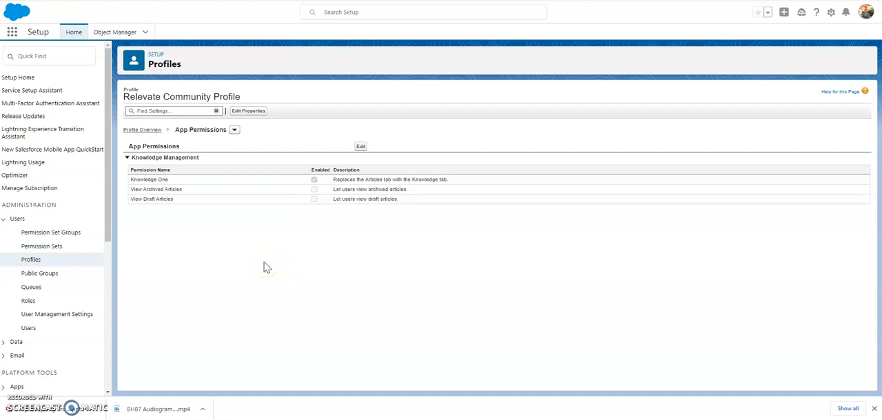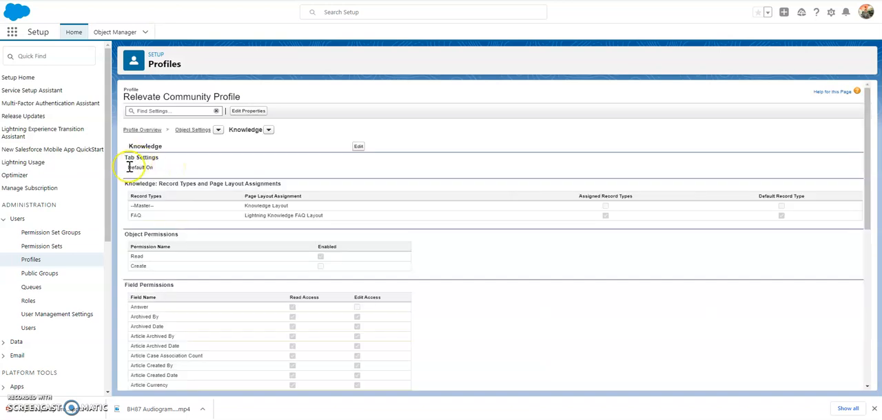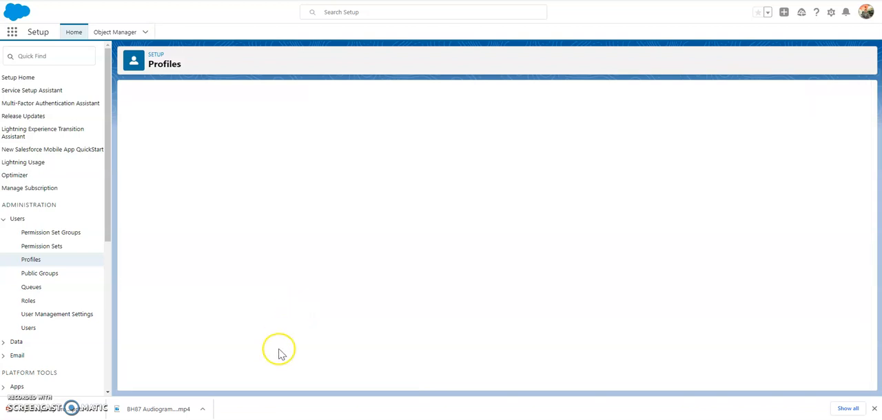Now, we need to make sure that the tab view is on. So this default tab setting needs to be on. So you can edit that page, and you'll notice that this created a record page, and this is what tripped me up massively. I've gone through and I've given read access to the answer, I've given read access to the question.